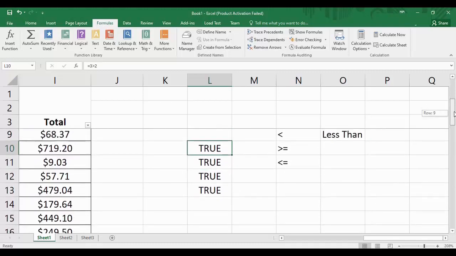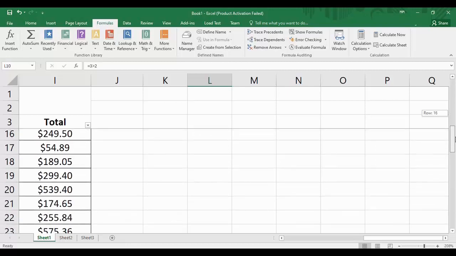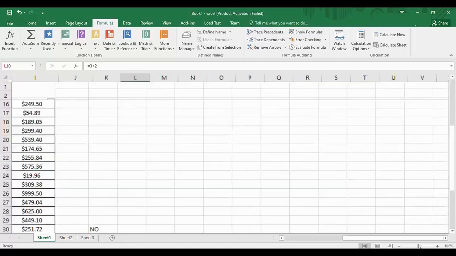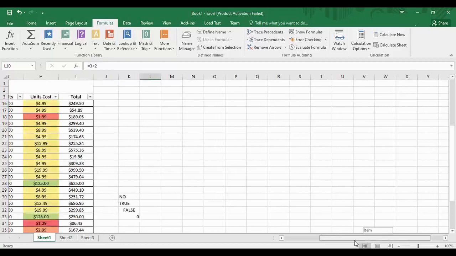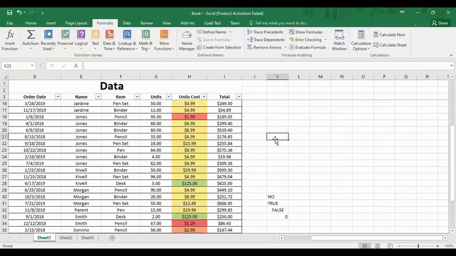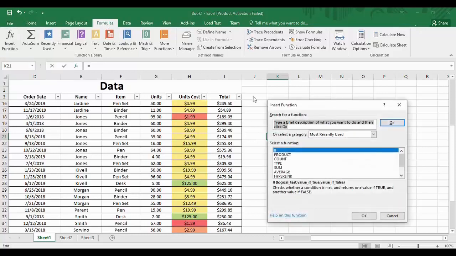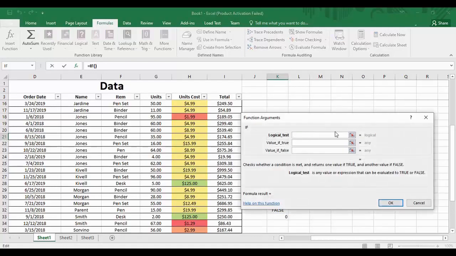So these are the relational operators that we are going to use today, and their usage is very simple. Now let us jump into a built-in function of Microsoft Excel that is known as the if function. Suppose we select this cell, then come to the formulas tab, and here we click on insert function. Now we type in if and click on go, then we will get this if function. I'm going to use this function, so just click on OK.